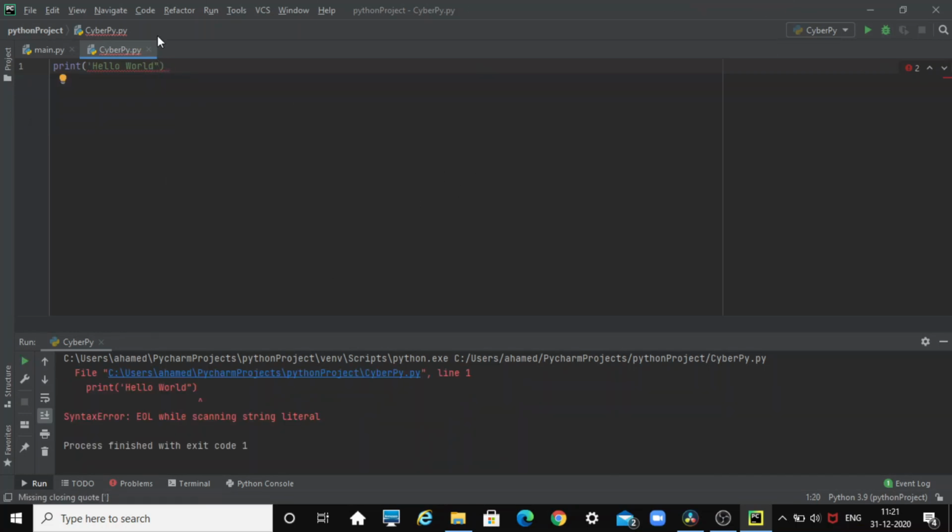If you're quoting a string, make sure you use the same quotes on both sides. If you're using double quote, use double quote. If you're using single quote, use single quote.